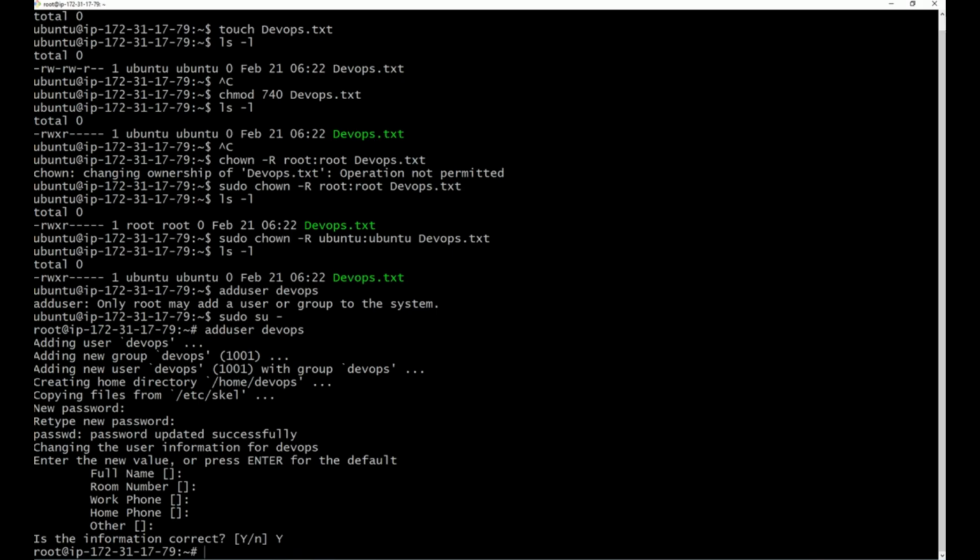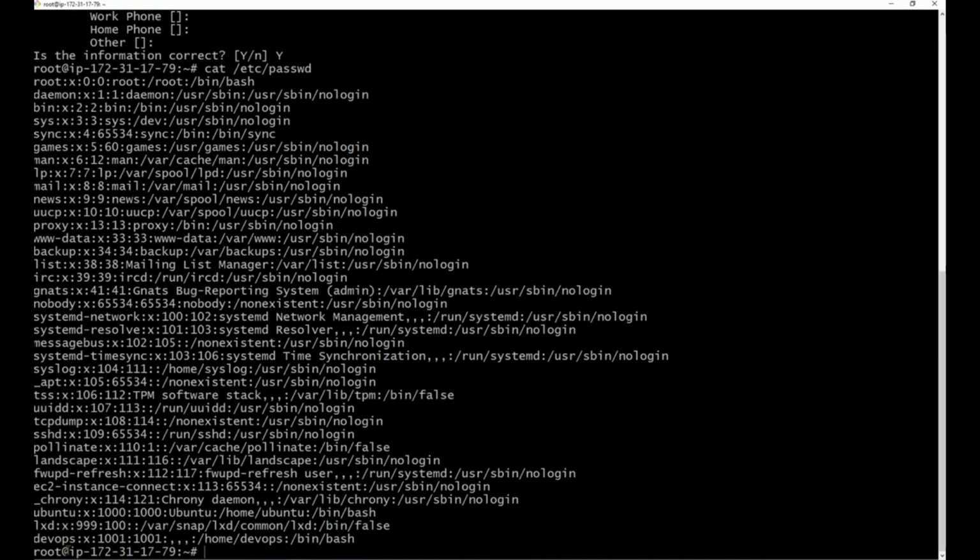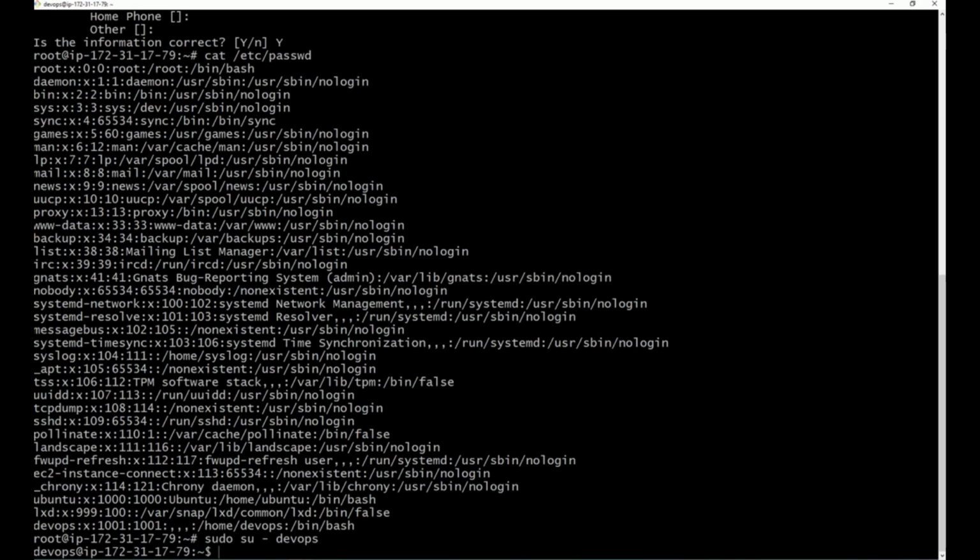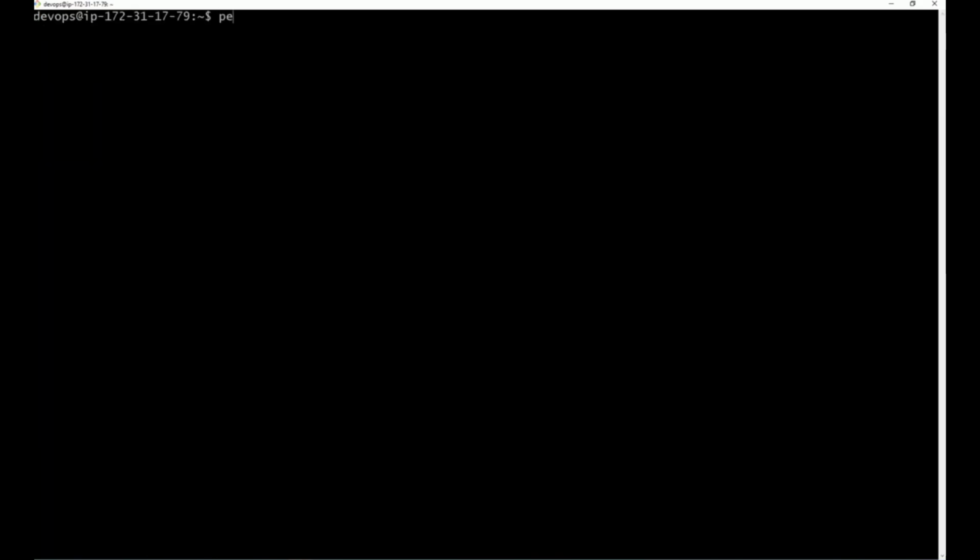How can I confirm that the user has been created? I can switch to the user, or else I can look at the /etc/passwd file, right? Let me try to use cat /etc/passwd. See, now there is a user created with the user ID, and the home path is /home/DevOps. That means the user has been created. So let me try to switch to the user. Now I am in the DevOps user. If I do pwd, I am in the home path of DevOps.